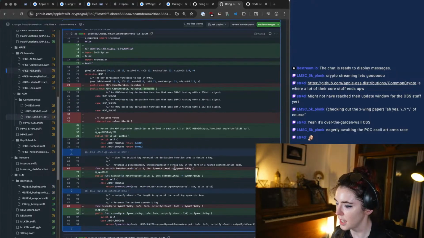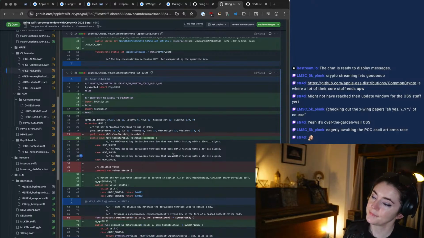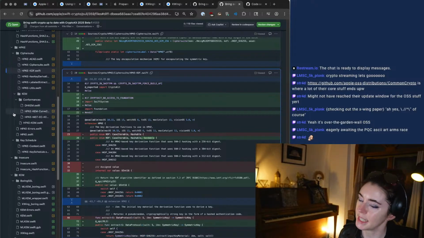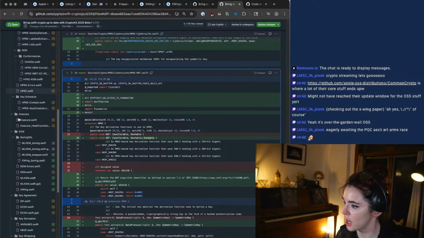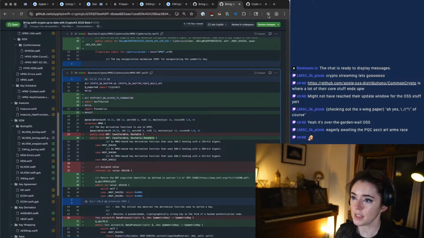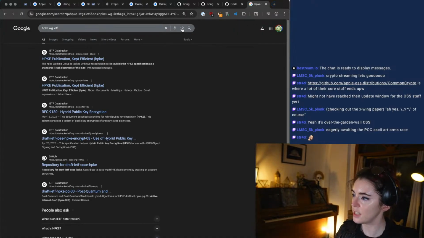Any changes to their KDF? They are still extract and expand, which is funny because they're implementing X-Wing, and technically SHA-3 is being used as a KDF, and it's a one-shot. And for other fun stuff, there's a new HPKE working group in the IETF. HPKE publication kept efficient.